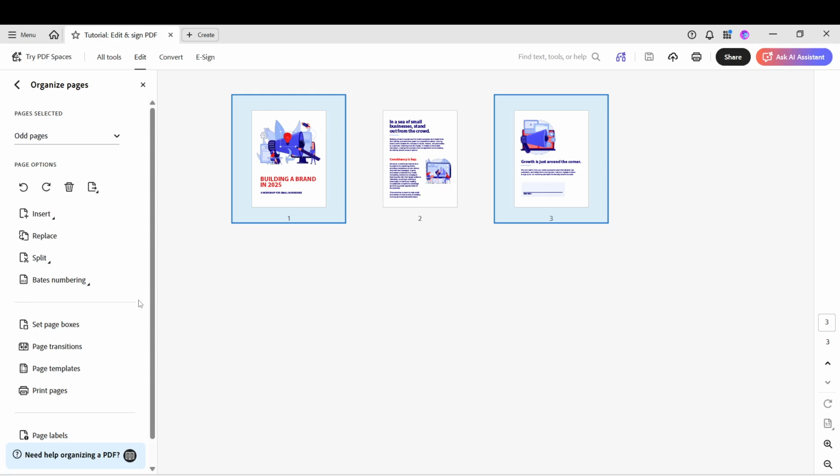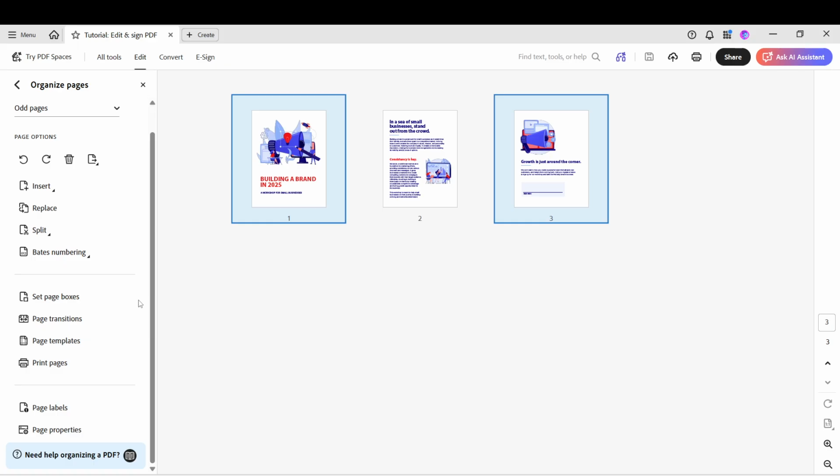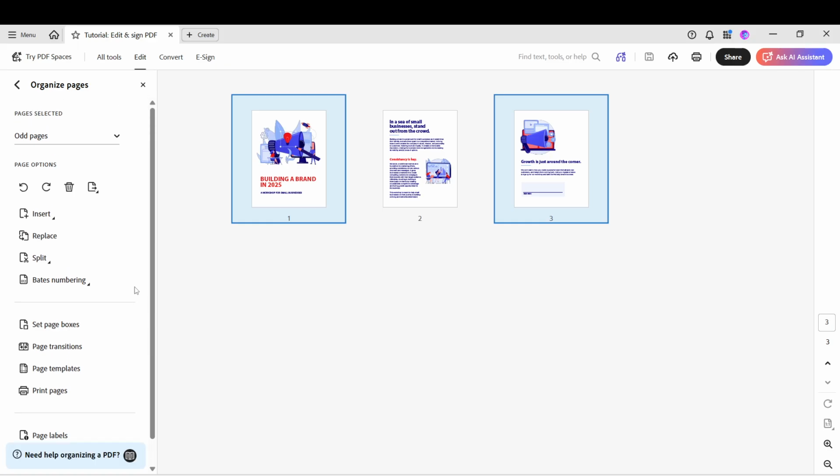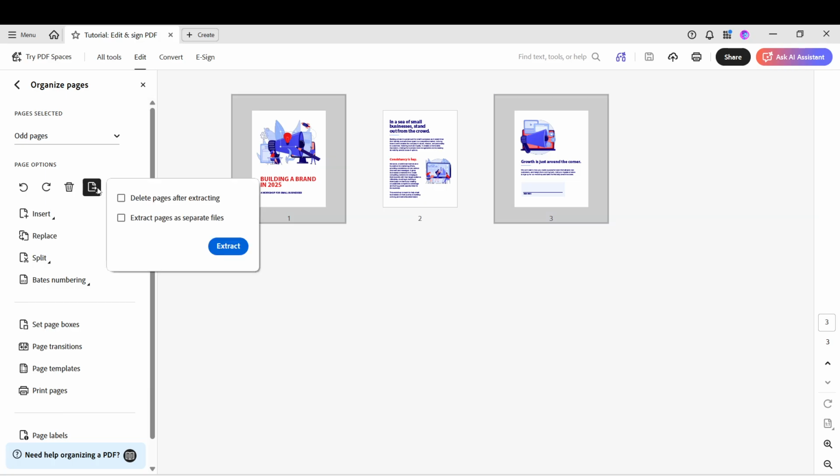Acrobat will display a few extraction preferences so you can customize what happens next. Delete pages after extracting will remove those selected pages from the original document. Use this only if you're sure you want the source file changed. Extract pages as separate files will save each selected page as its own single-page PDF, which is handy when you need to hand off pages individually.